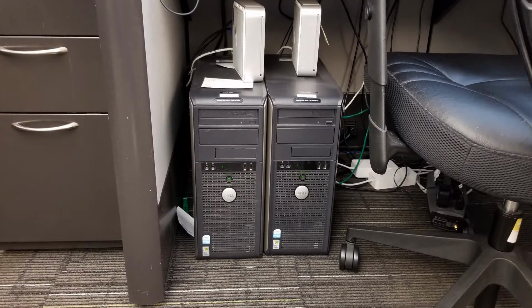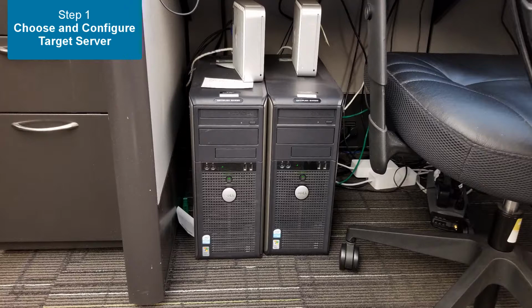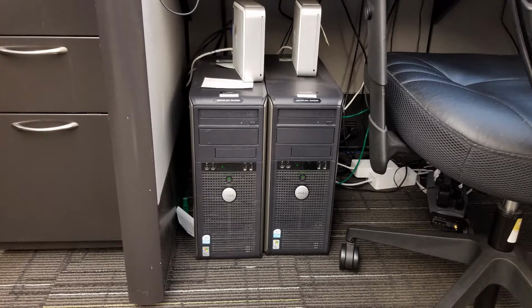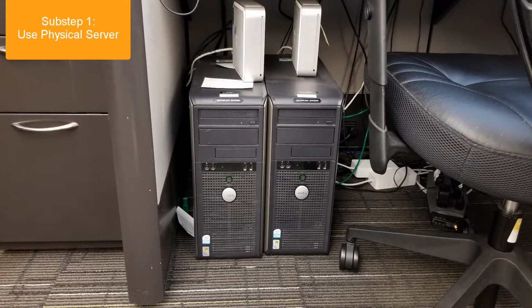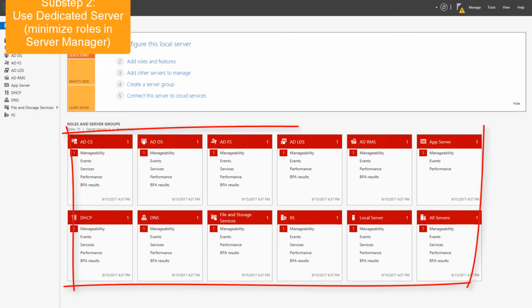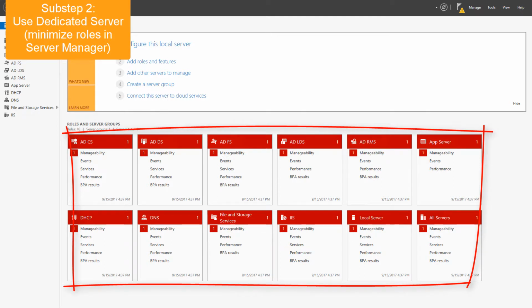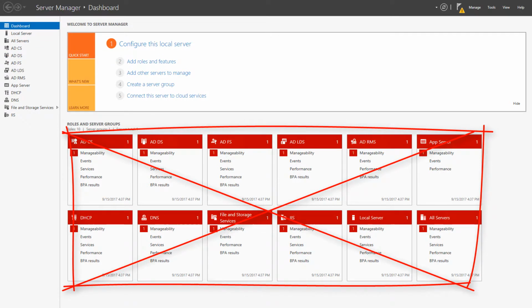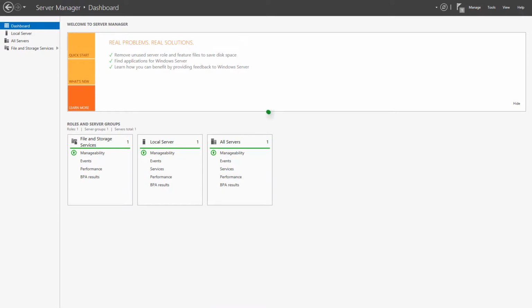First, we need to establish what server will host endpoint security. We recommend using a physical server rather than a virtual machine. We also recommend that you use a dedicated server. If you try to use a server that fulfills multiple roles, like hosting another website or maybe an email server, you're going to have a bad time. The server should fulfill a single role, endpoint security.